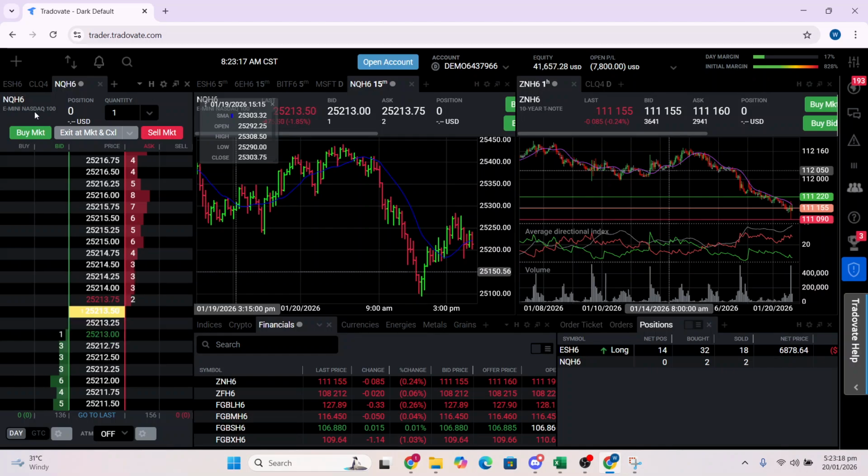Or you can just come here, for example, let's get this E-mini NASDAQ 100. And to actually place a trade, you choose your quantity. You can adjust this right here. You can enter a custom quantity. Let's just do 5, for example. And then you can go ahead and click here on Buy at Market to place the trade.